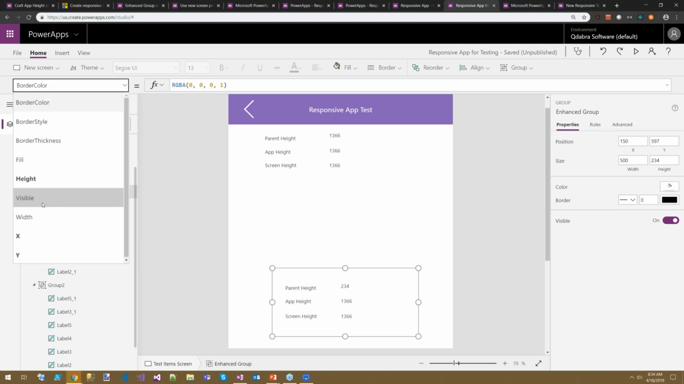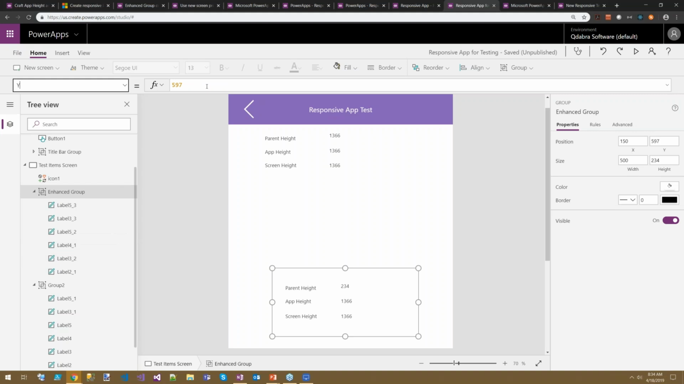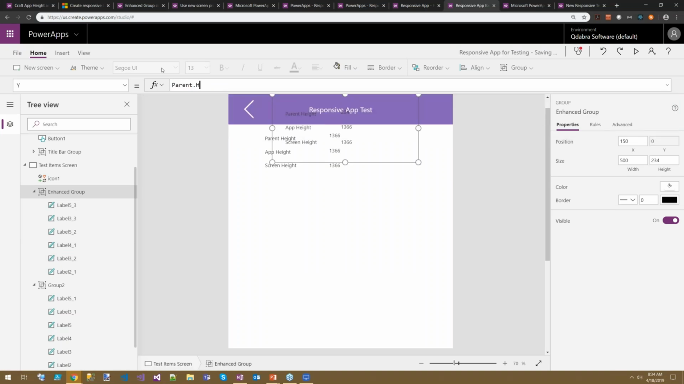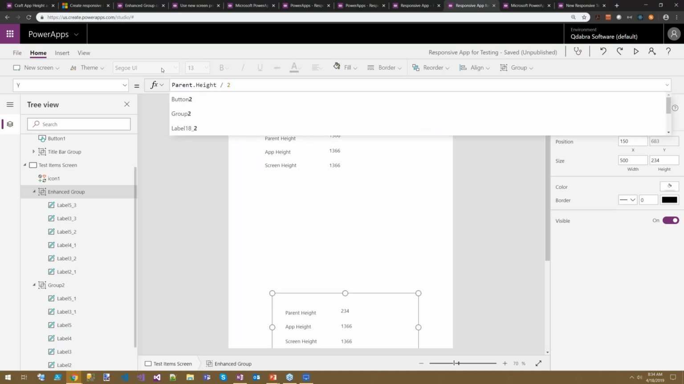If we look at the... I think I've got the Y set on this guy. Nope, I don't. Well, let's set the Y on this. Let's set this to parent height divided by 2. Okay, let's divide it by 3. Okay, so now he's at parent height divided by 3. So he's right smack in the middle.